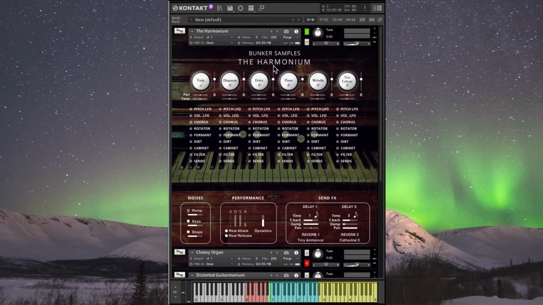You have 6 stops, as you can see up here, with the different, those are normally called feet, I believe: 4 foot, 8 foot, 8 foot. So different, almost articulation type sounds. So you have 6 stops. You can command click to solo those, or alt to turn them on or off. You have volume, pan, and tone for each stop.